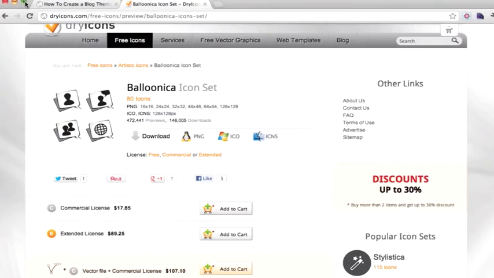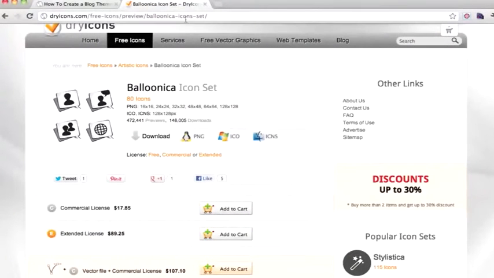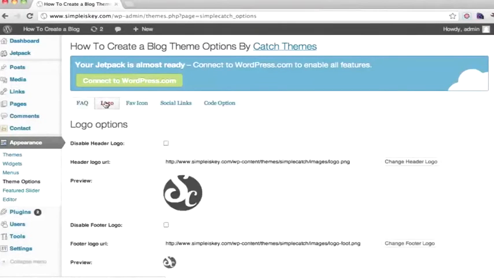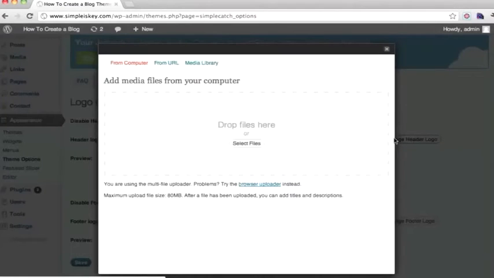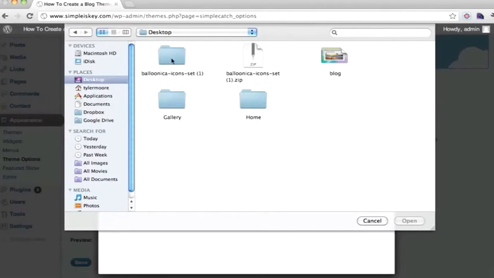And I will minimize this so I can show you. Then just unzip it. And that's all you gotta do. So just download it, unzip it, and then we'll bring back the window. And we can exit this out. And just click logo, and we want to change the header logo. Change logo. And we'll select file. And we'll go back to our desktop and we'll see the icons. And let's do the biggest one.